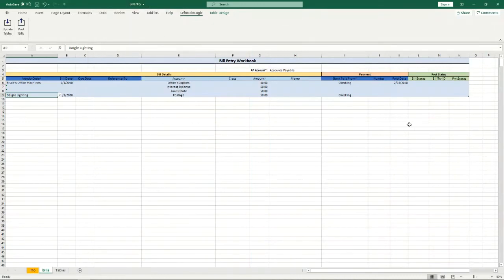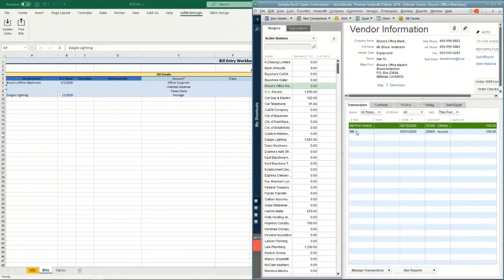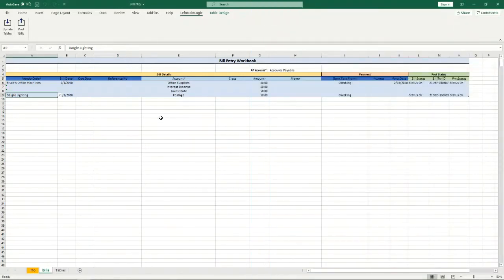With this ready to go, I can hit post bills. You'll notice the status OK pops up in all of these. If I bounce back over to QuickBooks, you'll notice now I have a bill in there with a payment. It's good to go. That's all it takes to post bills.